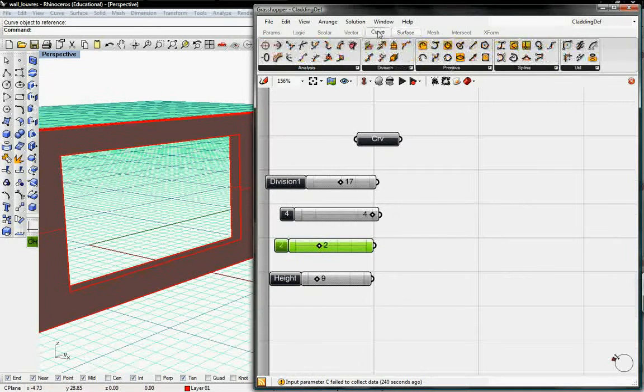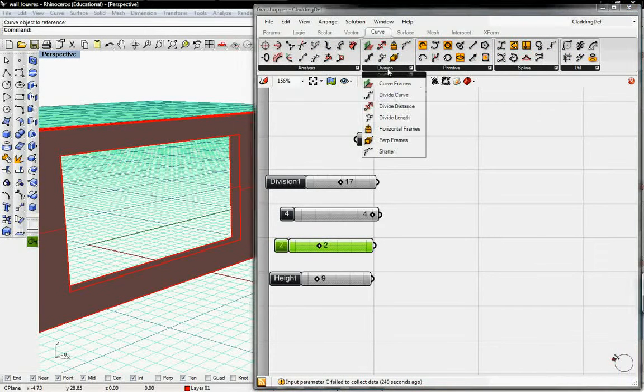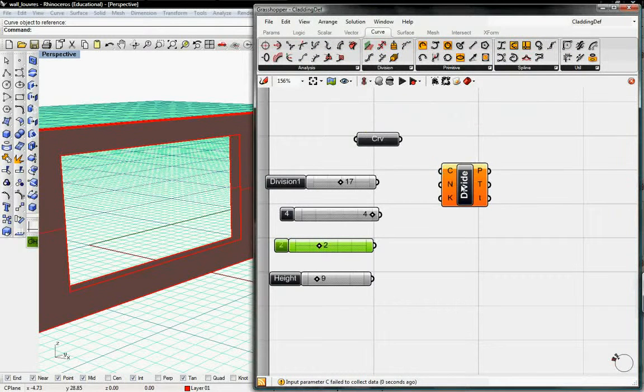So very simply, we just go under curve, division, and divide curve. And here we'll just connect C back to curve, and then N is going to ask for the number of segments, so we'll drop that back to our division slider. So you can see here that as I toggle the number of divisions, the number of points repopulates on that curve. So that's the main function of the divide curve. Those are equal length segments.